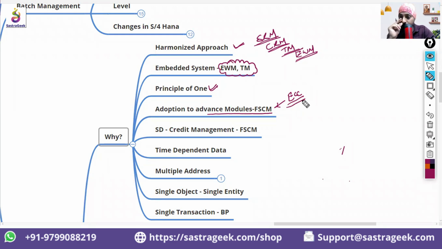So when SAP moved to the business partner approach in S/4HANA, adoption of FSCM became easier. That is also a reason that SAP wants to do credit management with FSCM, and it is mandatory for FSCM to have a business partner. That's why it became mandatory for order to cash and procure to pay processes also to run with the business partner.